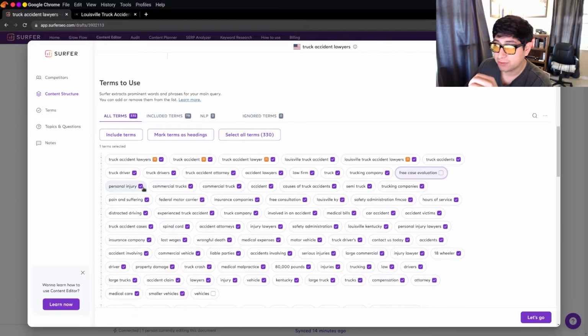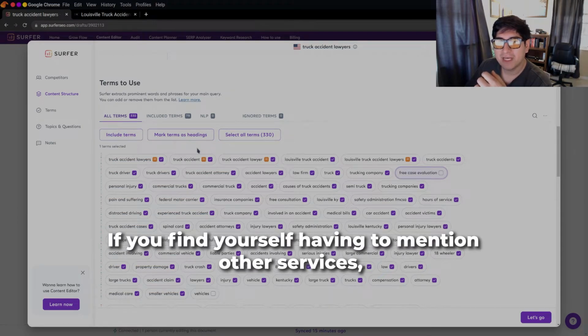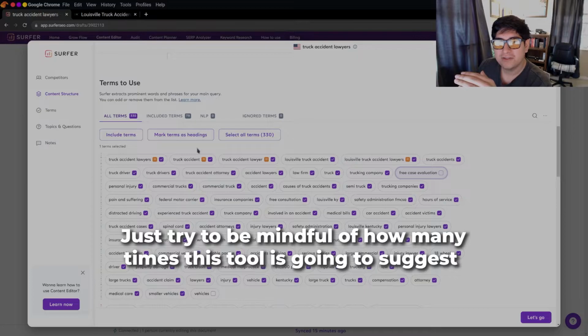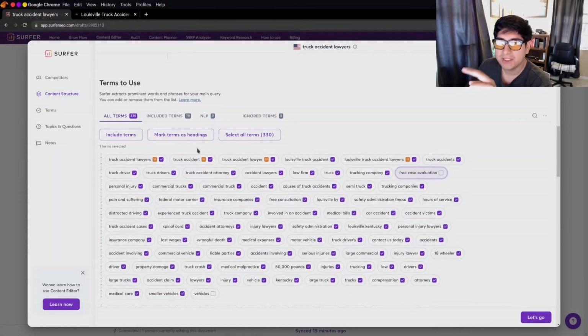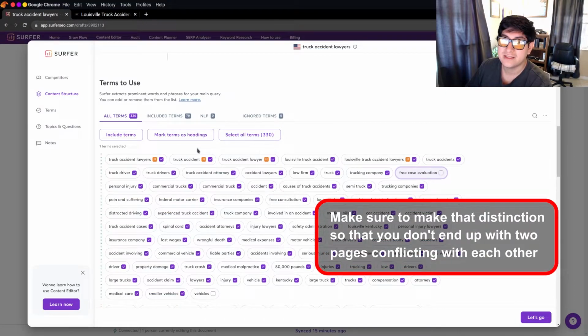Commercial trucks, personal injury. If we see too many instances of personal injury lawyers, personal injury is fine, but I don't want to fill up this page with personal injury lawyers because I don't want to conflict with the pages that are supposed to rank for personal injury lawyers. If you have to mention other services, be mindful of how many times this tool is going to suggest the writer use it. If it tells them to use a keyword 10 times and it should really be talked about on a different page, make that distinction so you don't end up with two pages conflicting with each other.